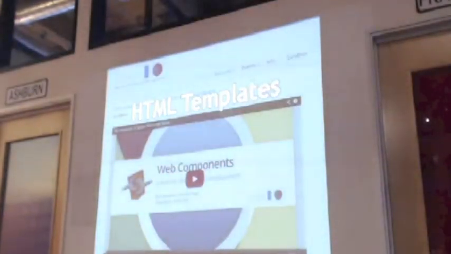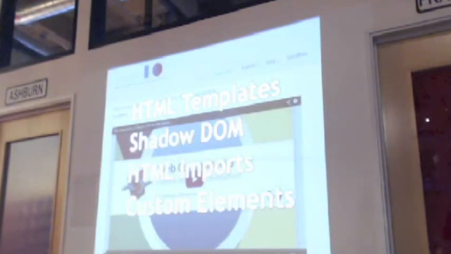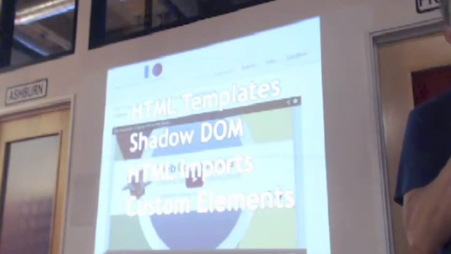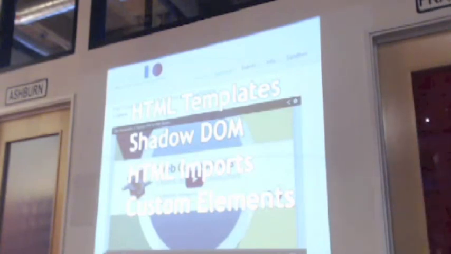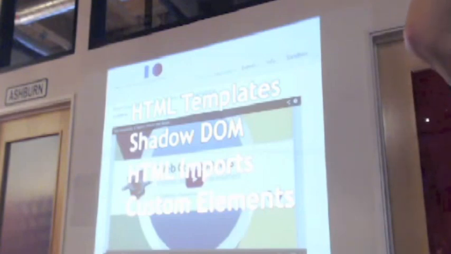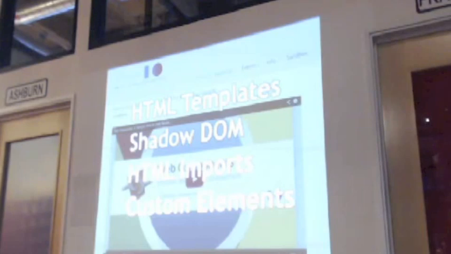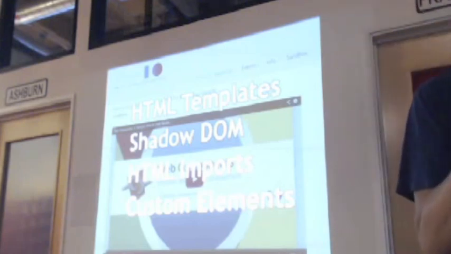He'll talk about the 4 main pillars of web components: HTML templates, shadow DOM, HTML imports, and custom elements. For the sake of time, I'm only going to talk about HTML imports and custom elements tonight. I'll just give you a quick mention of the others. HTML templates are nice. It's a way to get a template down to the browser. It's parsed, but it's not rendered. Then you can instantiate it in the browser, and you can read his article or watch the video to figure out how to do that.